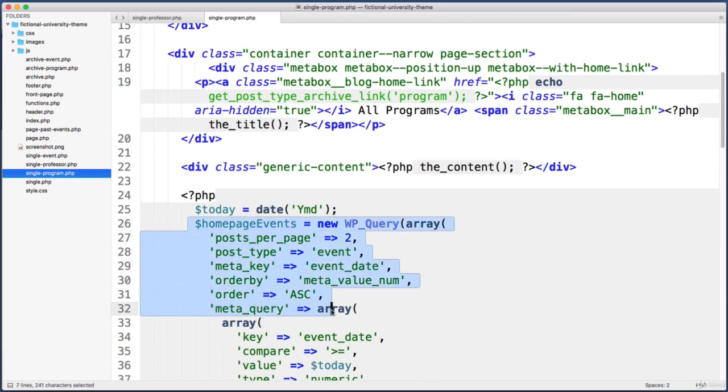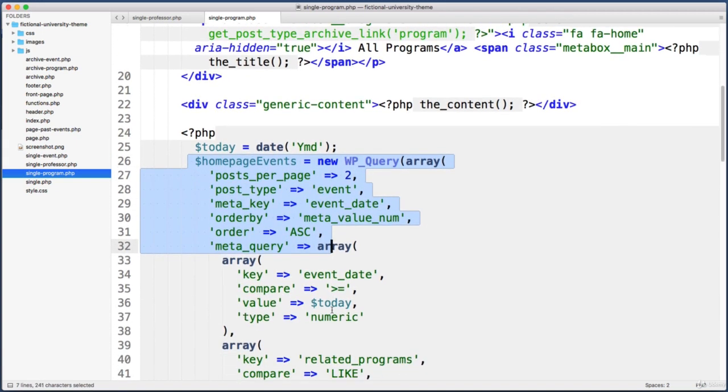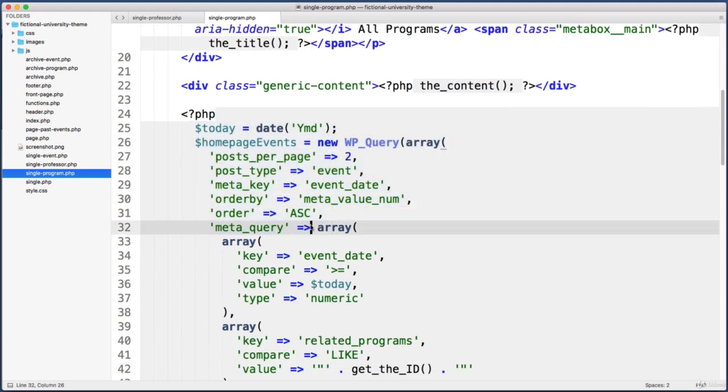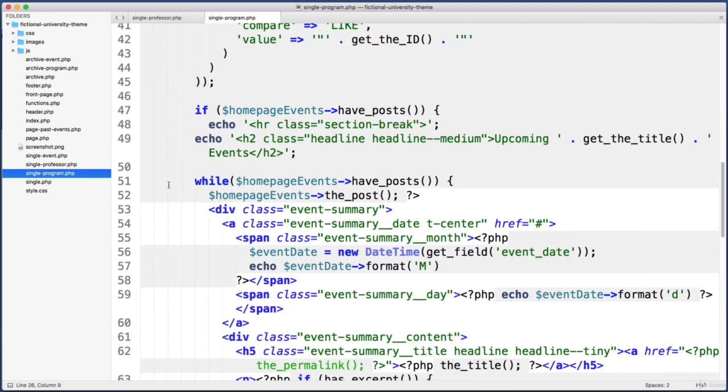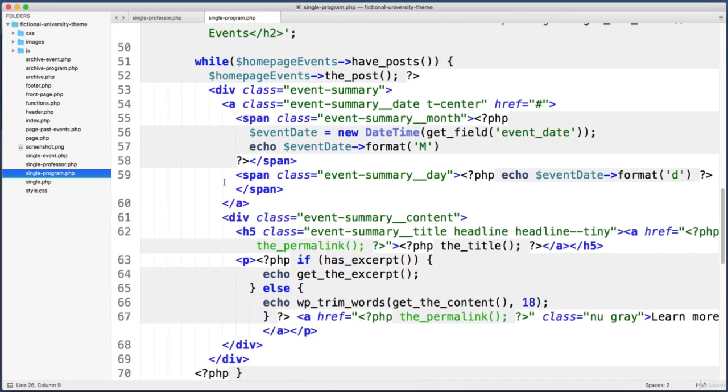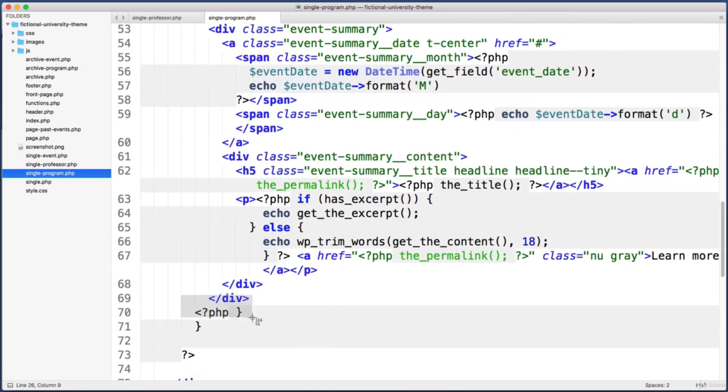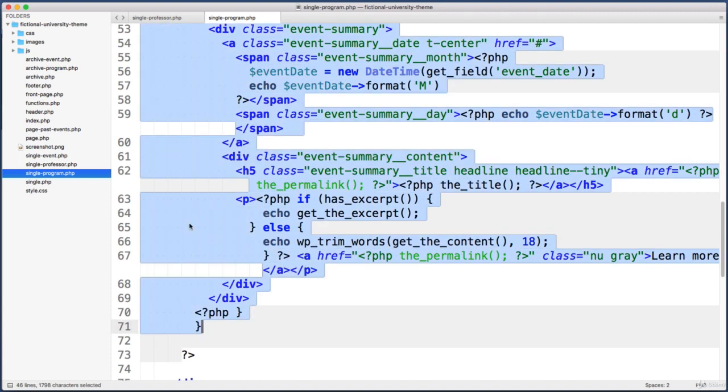Here we can see the custom query we wrote that pulls in upcoming related events, and really we can just recycle this code. So in terms of what I want to copy and paste in order to save a bunch of typing, let's place our cursor at the beginning of this homepage events query object. So click here, and then I'm going to scroll all the way down past the custom query to the end of this while loop. So all the way down here where we have a closing bracket for the while loop and then a closing bracket for the if statement, I'm going to hold down the Shift key on my keyboard and click right here. Okay, and then I'm going to copy all of that into my clipboard.